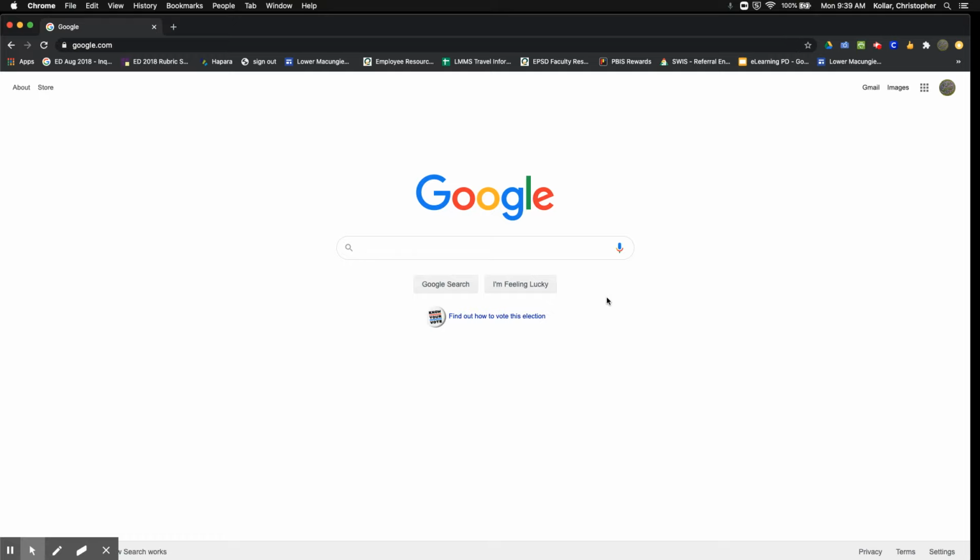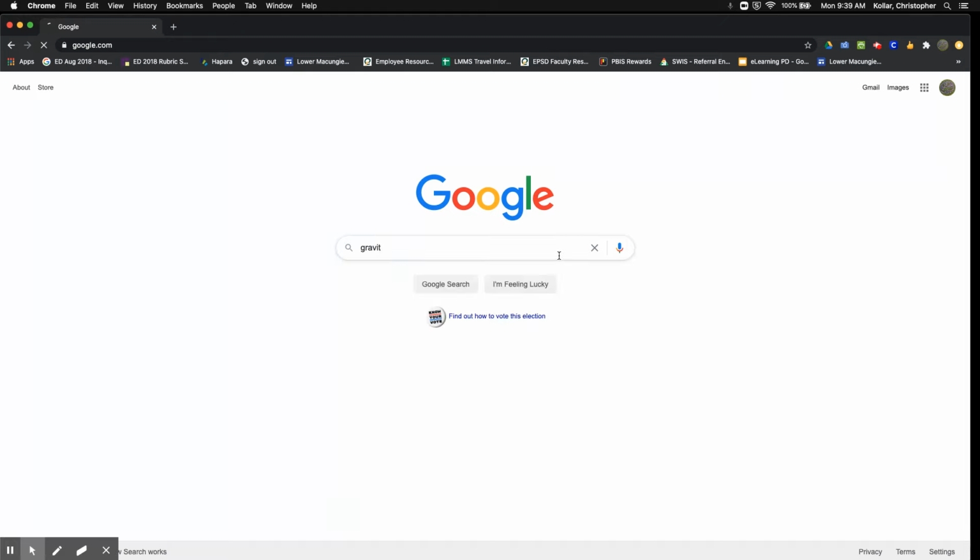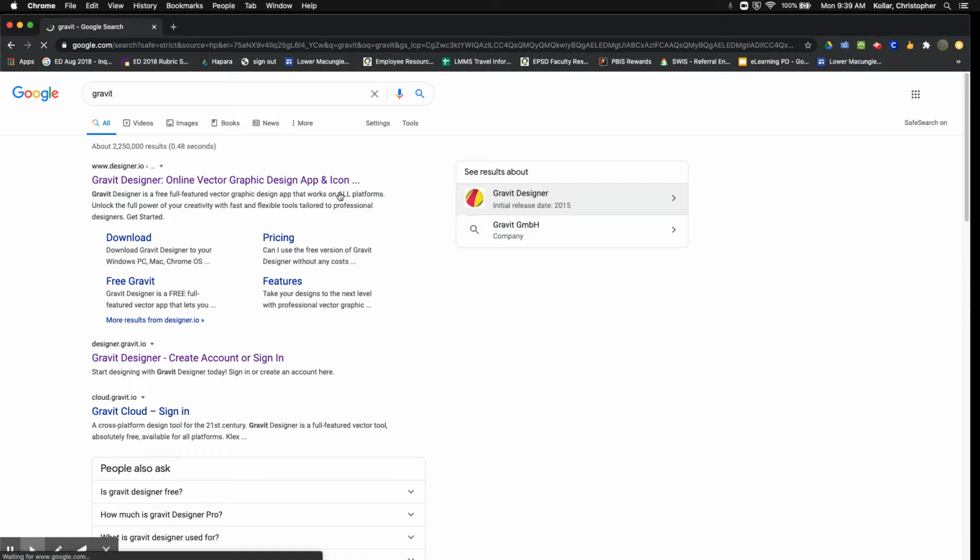This is going to be our first tutorial where I'm going to show you how to set up the initial workspace and how to get into Gravit Design, of course. So we're going to start off on Google, and I'm going to ask you to Google Gravit. It's Gravit. All right, here it is. We're going to click on that.